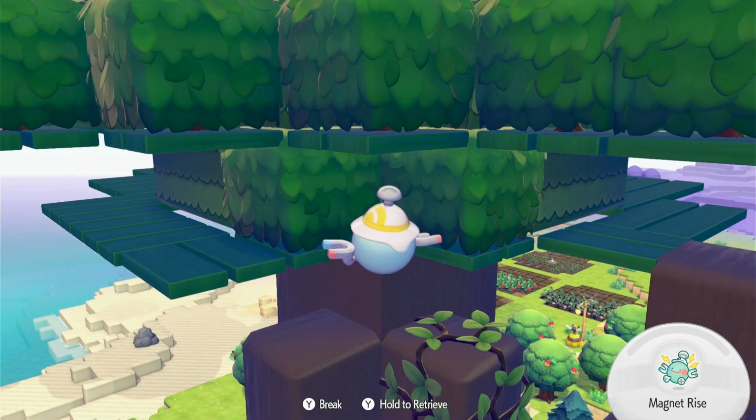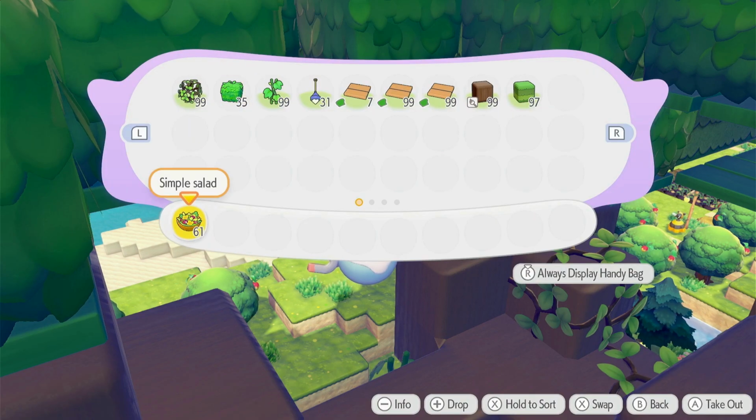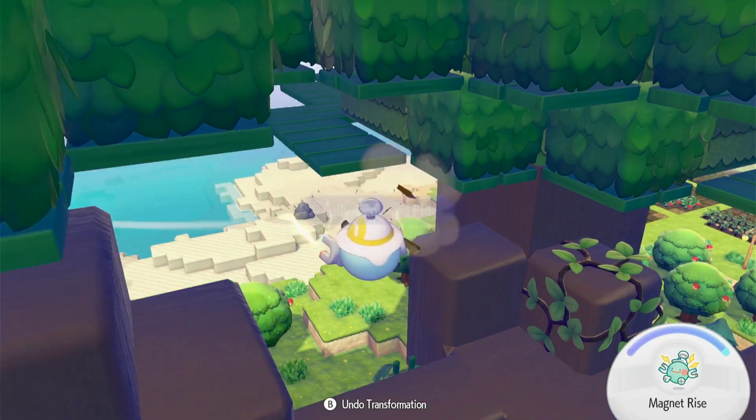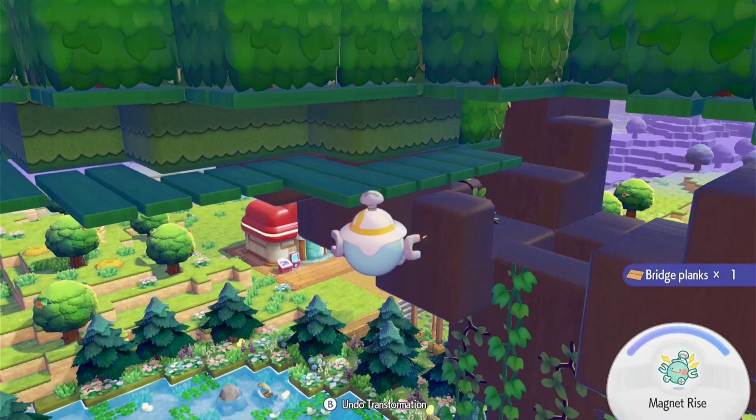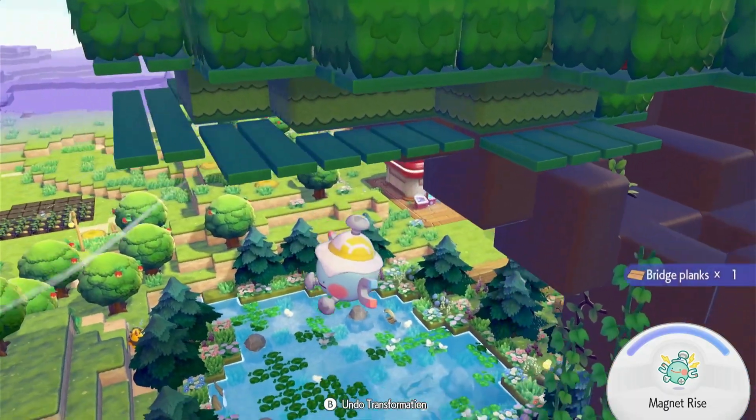When removing the corner bridge planks, be careful not to remove the ones on the layer above, otherwise the plant will be broken and you'll need to plant the seeds again to grow it.